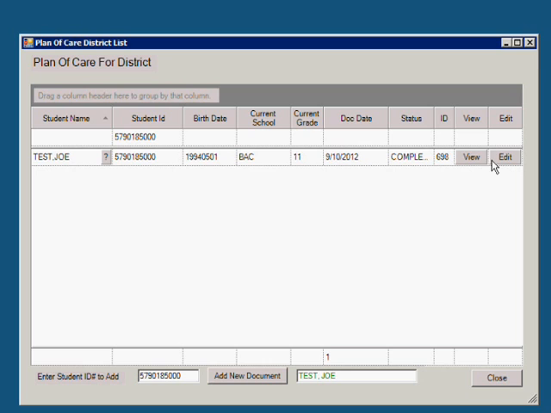I'm going to back out. You can always view it, and you can edit it again, but if you edit it, you won't be able to save it until you reopen it again. Anyway, this was a walkthrough for an OT/PT plan of care for an IEP for Joe Test.